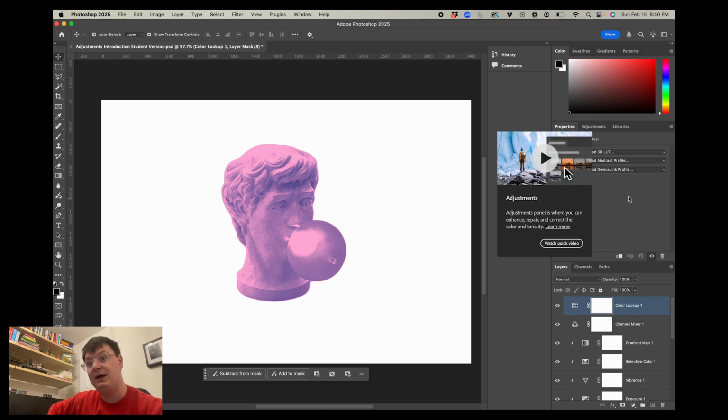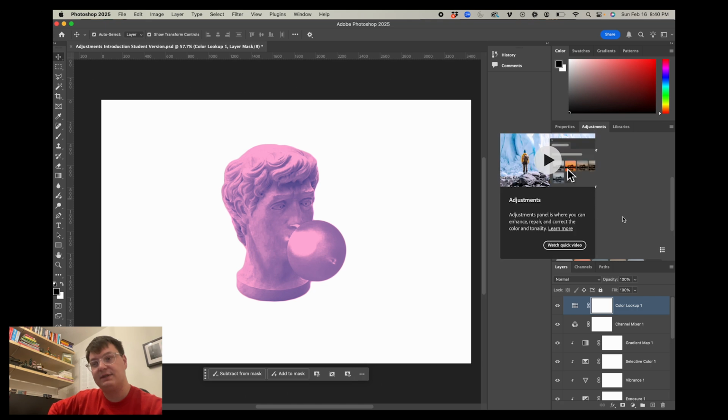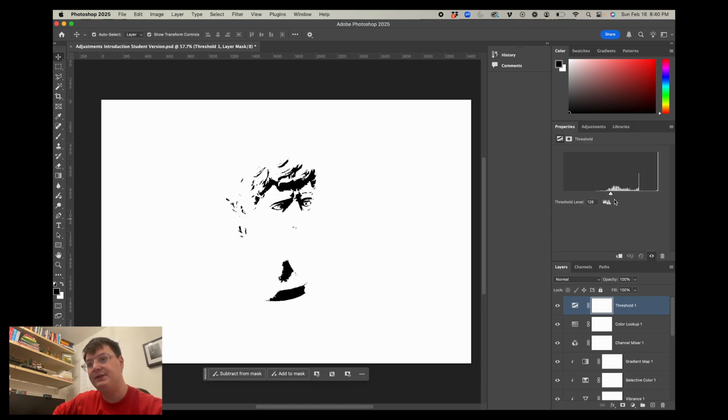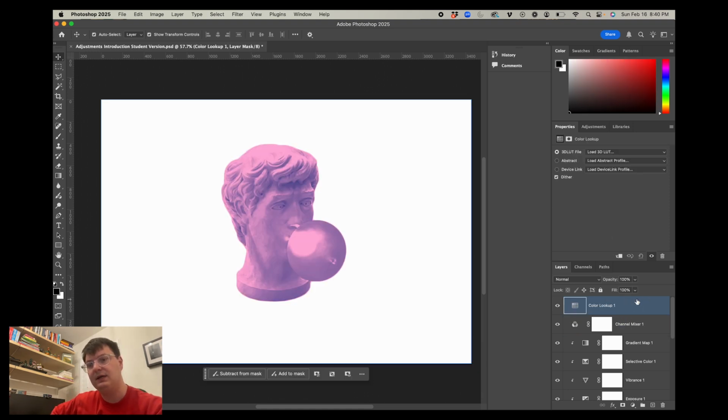There's color lookup as well. That's very technical and more related to photography. And then threshold here too, if you're trying to make your image black and white. This is helpful if you're working on a logo or something. I'm actually going to delete that and color lookup.